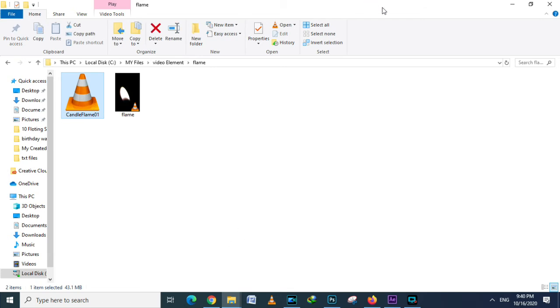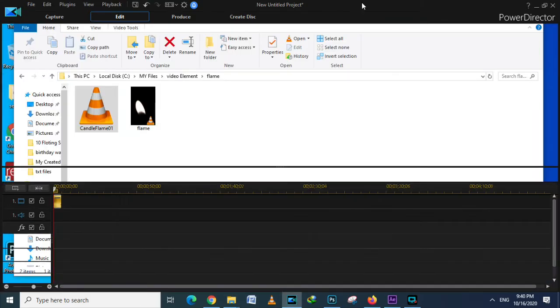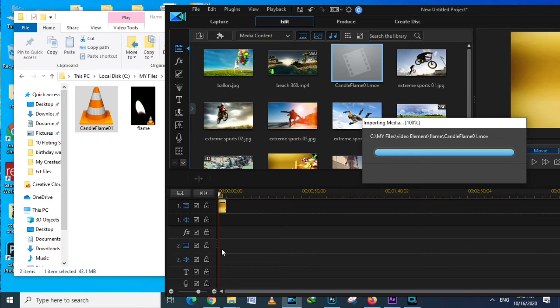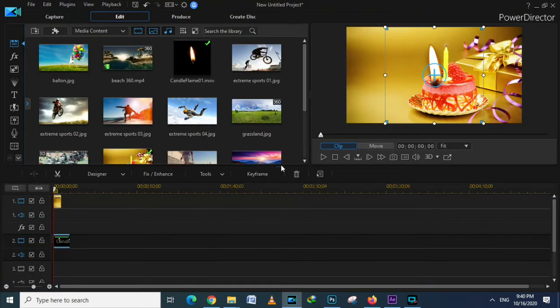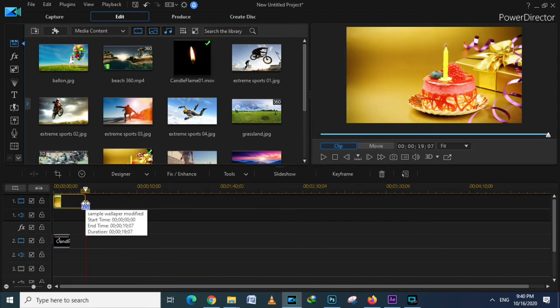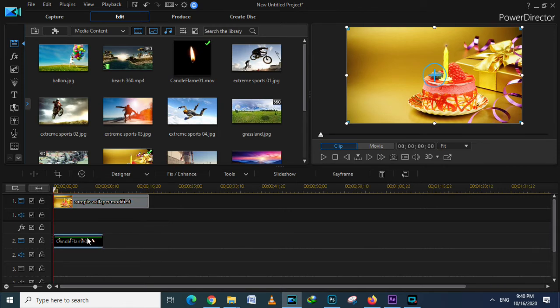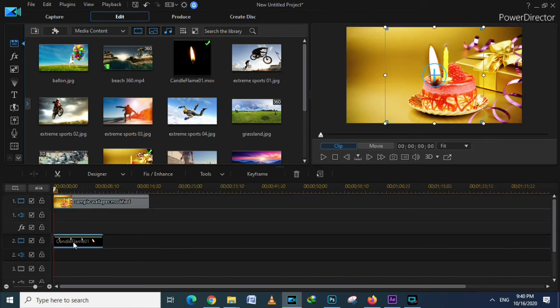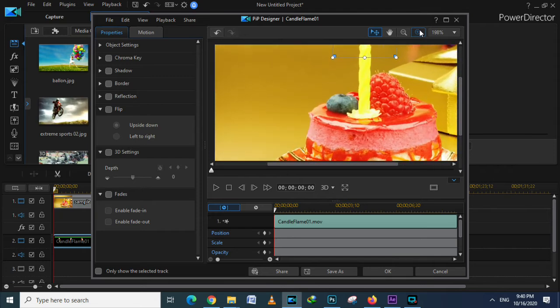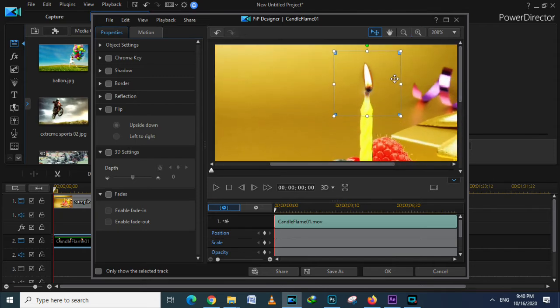This is the candle flame, and we will place it over the candle, so it will be animated. Adjust the flame size. Adjust the flame as per your requirement, as per your picture. Done. So this will be the final video.